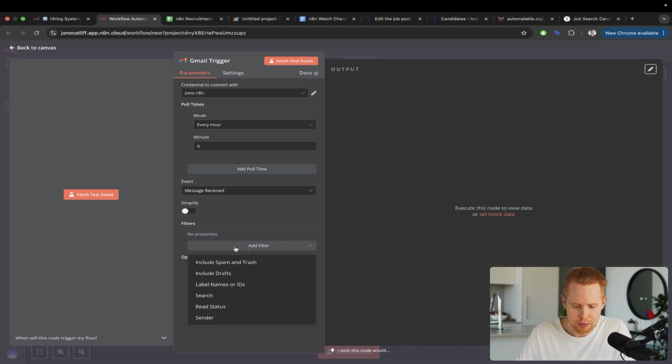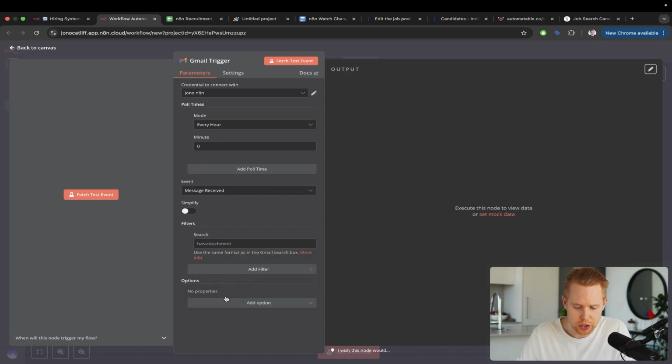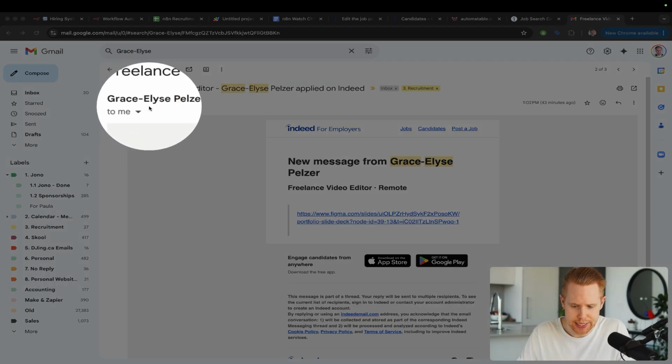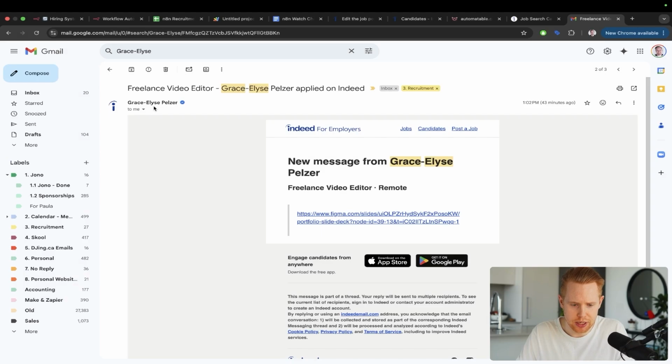And then lastly, we want to set up a filter here. So what we'll do is we'll go ahead and include a filter as well. Oops, I'm going to go ahead and delete that, and we can have filter here, and I'm going to search for something. In a nutshell, what we want to do is search for Indeed emails coming through. So if I take a look at my Gmail here, I have this email from Indeed, saying that this person inquired for this particular role.